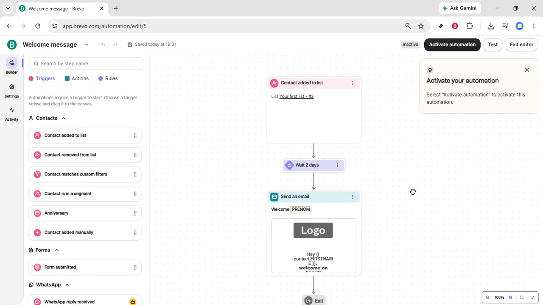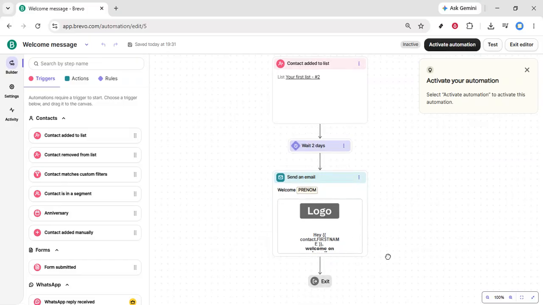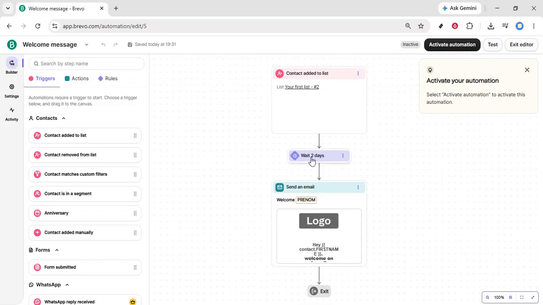Once you've drafted your emails, it's important to test them before they go live. Brevo offers a testing feature where you can send the emails to yourself or a colleague to ensure everything looks and functions as expected. Check for any typos, broken links, or formatting issues.